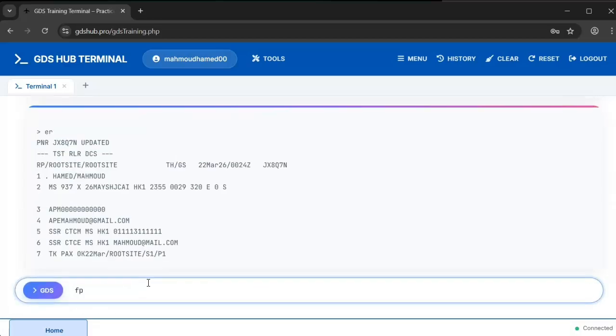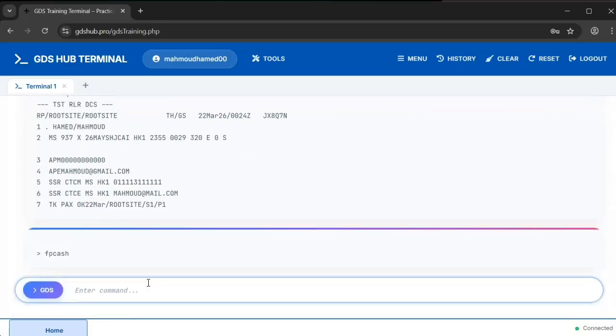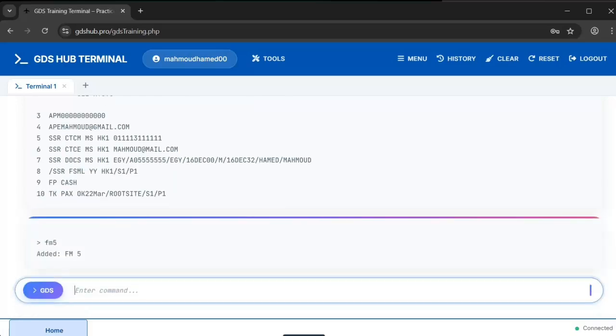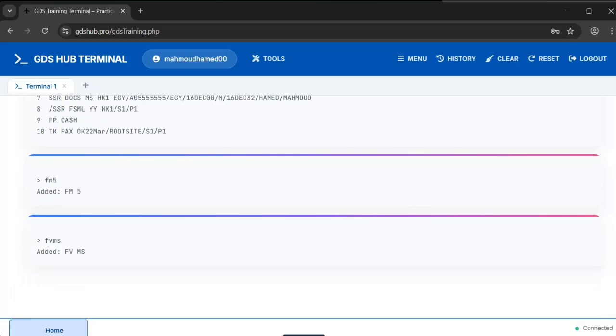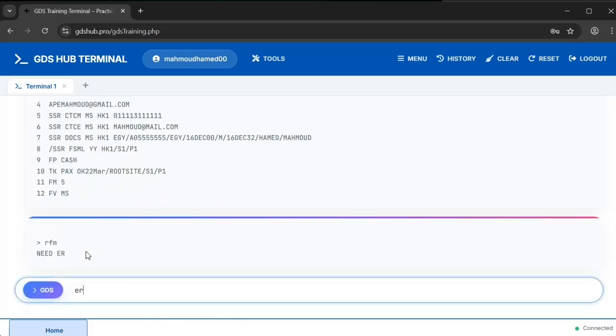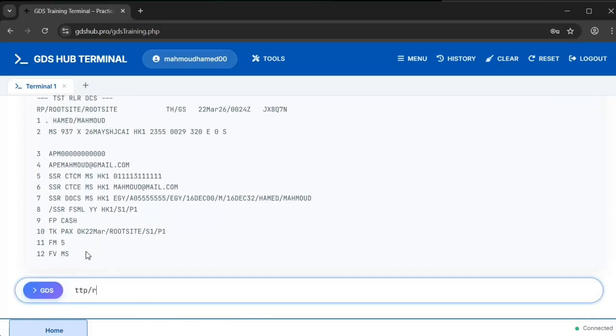After saving, we define the form of payment. If the payment is cash, FP cash. If there is a commission, we add it using FM. For example, FM5. Before ticketing, we specify the validating airline using FV. This prevents issuing the ticket on the wrong airline. For example, FVMS. To issue the ticket, TTP-RT.